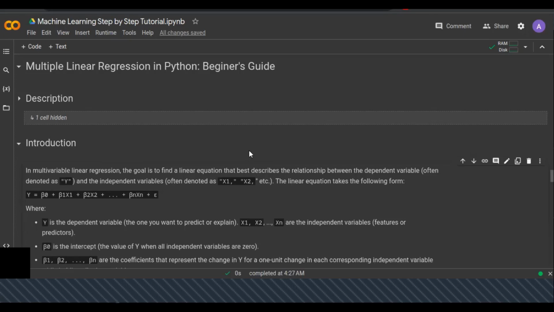Okay, before we dive into the implementation of the multiple linear regression model in Python, let's understand what multiple linear regression is. Multivariable or multiple linear regression is a machine learning algorithm, a statistical model used for modeling the relationship between a dependent variable and multiple independent variables.